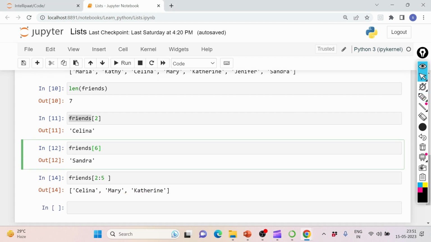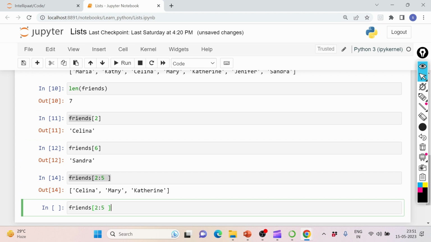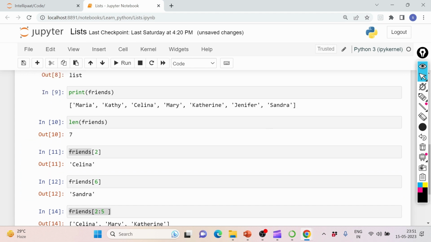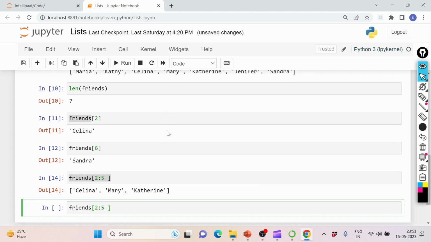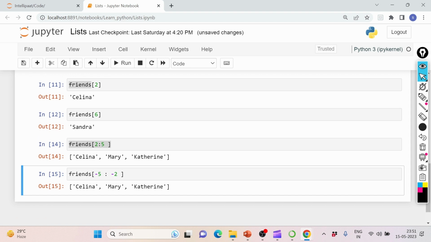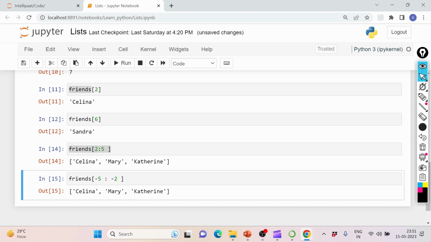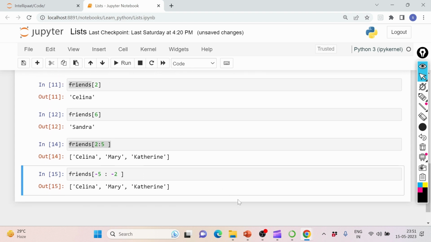Okay. So now I'll try to extract the same elements, but this time I will refer to them through the negative indexing, which is minus of 5 goes till minus of 2. So this extracts me the exact same elements but with the help of negative index.